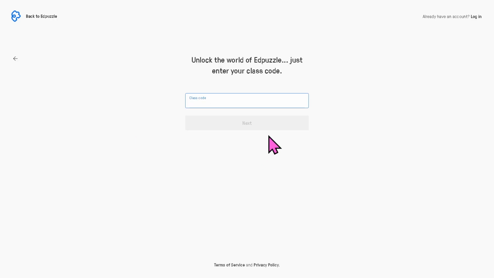As you can see, you need a class code from your teacher. All right, because you cannot create an Edpuzzle account if you're a student unless one of your teachers on your school or university gave you a class code. Now, in this case, if you don't have the class code, you might want to ask your teacher and then follow the on-screen instructions. It's super simple.